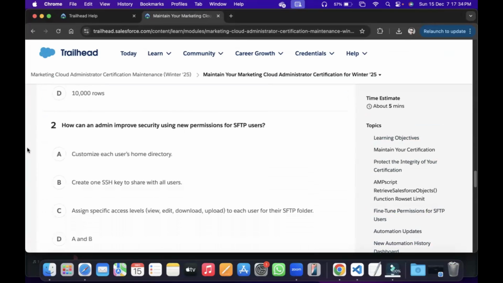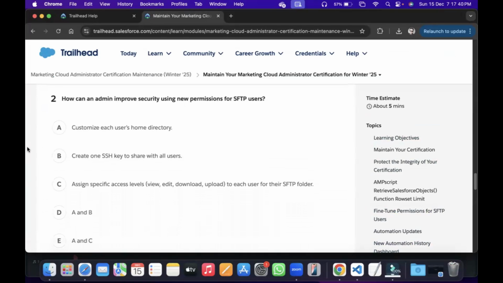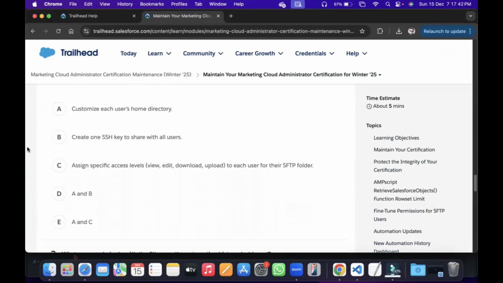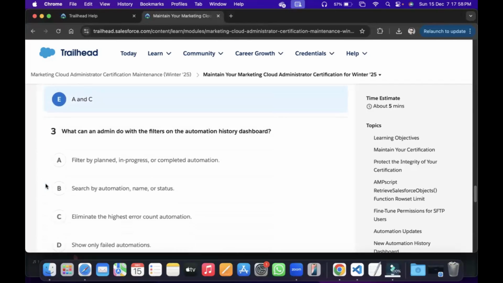Next, how can an admin improve the security using new permissions for SFTP users? Customize users of some directory, create an SSH key, assign the specific access level. Okay, we'll go for E.